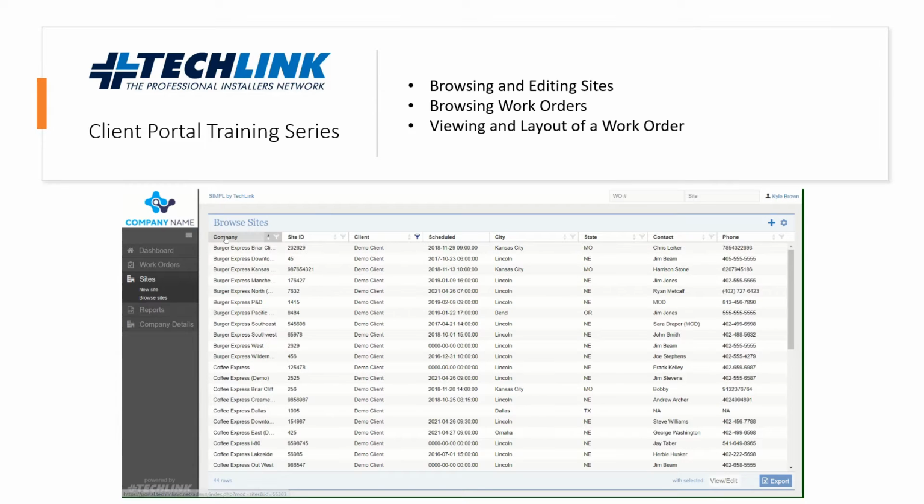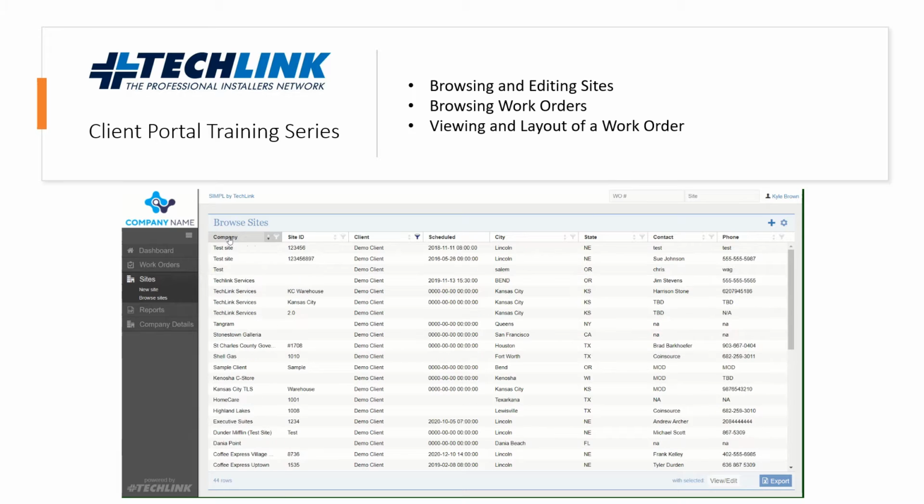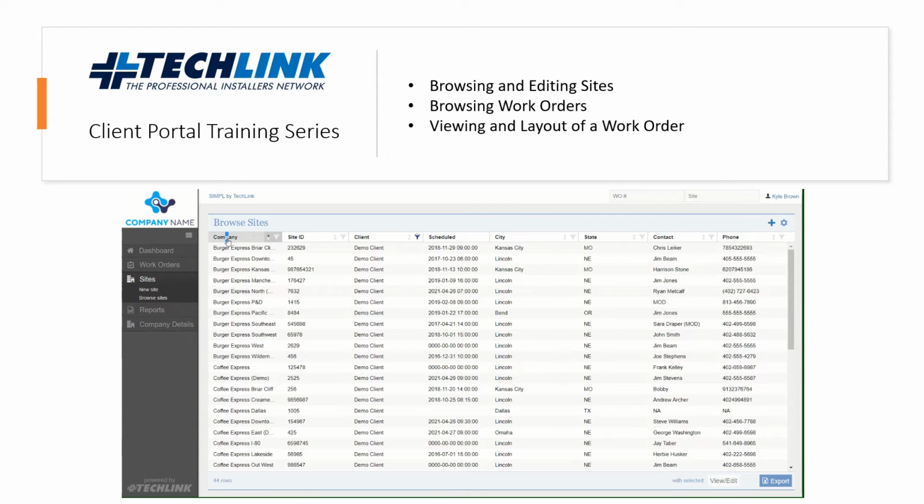There's many different ways to sort. It's very similar to Excel. You can sort simply by clicking the company name. You can sort by site ID. You can also filter. So there's lots of different ways to pull up the information.